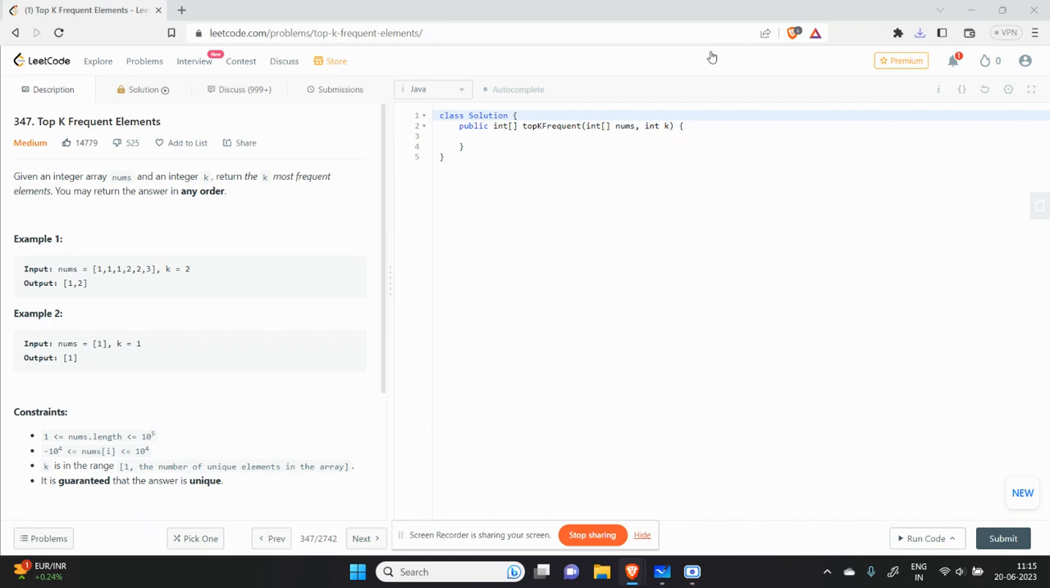So today we are going to solve Leetcode problem number 347, that is top k frequent elements. So let's go through the problem statement first. Given an integer array nums and an integer k, we need to return the k most frequent elements, and we can return the answer in any order.